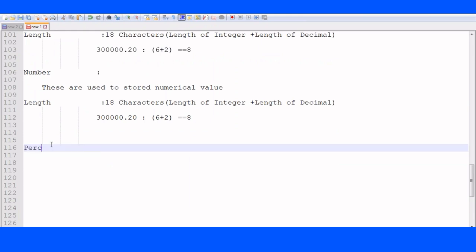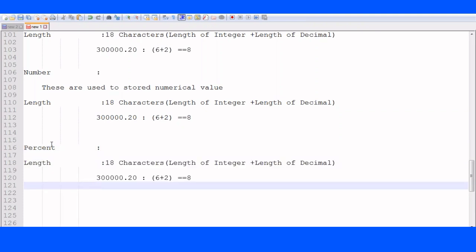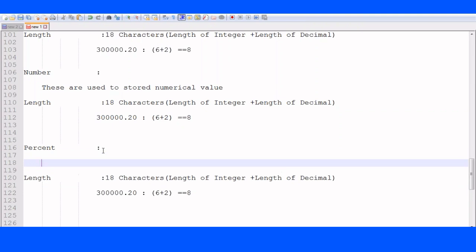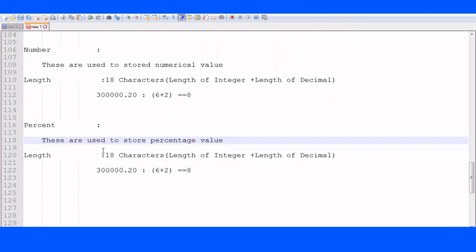Similarly, we have percent. What is this percent? After the value, a percentage symbol will be appended. We are going to add the percentage symbol after the value. These are used to store percentage values. Like I gave 32. When it is stored, it will store like 32%. It is going to add the percentage symbol after the data.